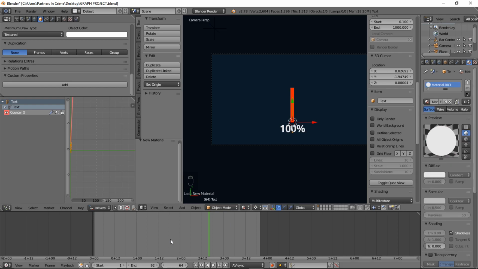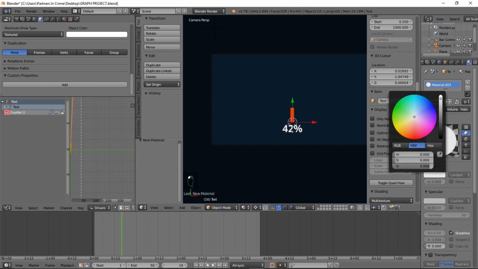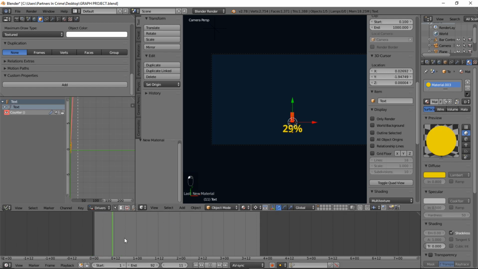So basically, we now have our editable colors for our separate objects. And we've got that empty controlling the size of the bar and the percentage. So we're pretty much finished with this tutorial.